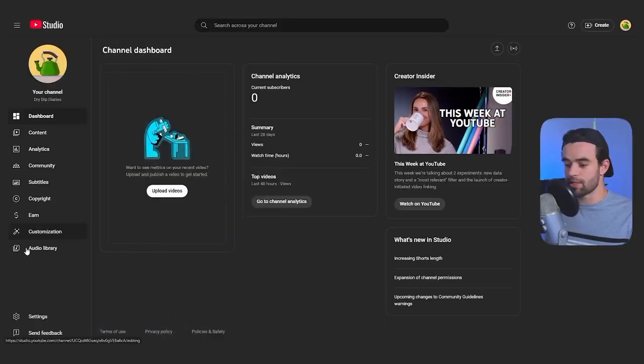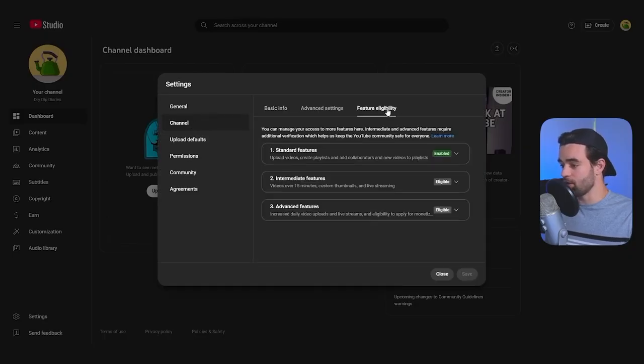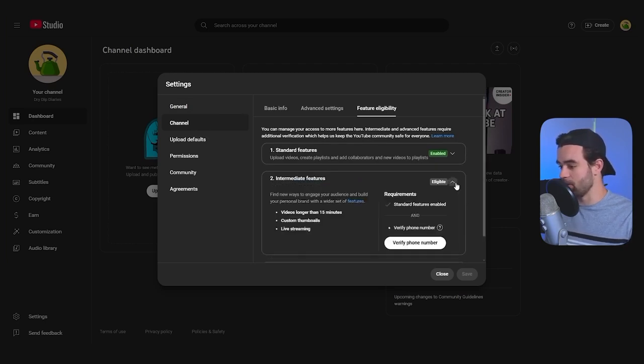And then what you're going to do is come down to settings, then go to channel, and then go feature eligibility. Now, what you can see right now is intermediate features and advanced features are not enabled for me. And these are pretty essential features on YouTube. So all you have to do is add and verify a phone number.